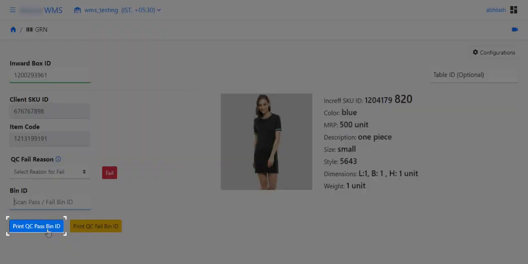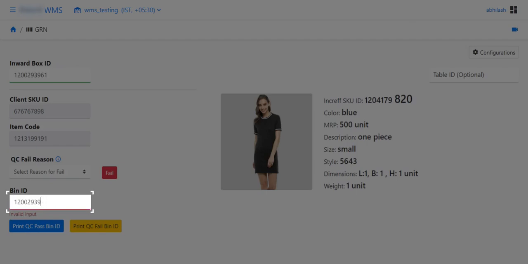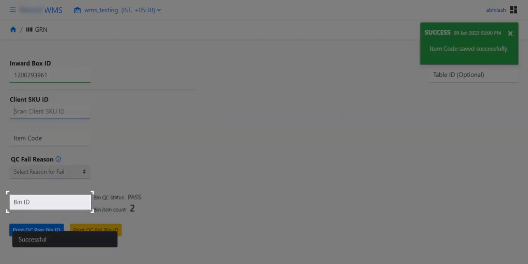If the item is QC pass, then print the QC pass bin ID. Scan the QC pass bin ID. When the bin ID is scanned, the item moves to GRN status. Place the item in the scan bin.